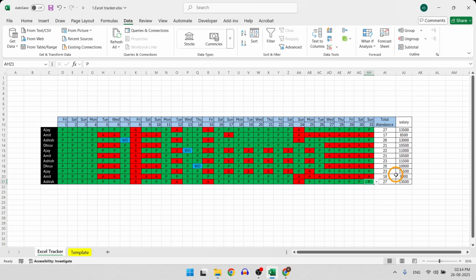Now each cell has a drop down list. No random inputs. That makes it foolproof. So till now we have built the attendance sheet, recorded attendance, counted present values, calculated salary, then applied colors, I mean color formatting, and restricted input with data validation.